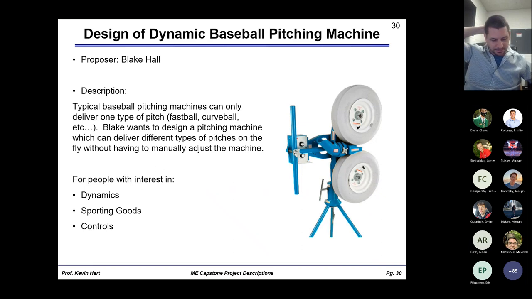Blake Hall on the baseball team is interested in designing a new baseball pitching machine. So you kind of see an image on the right there of a typical baseball pitching machine with these two sort of accelerating motor circular tracks. You feed the baseball in there and it shoots it out the front, and then you can hit those baseballs. The problem with this machine is it only really does one type of pitch, like a fastball. So what Blake is proposing is to design a machine that not only throws fastballs, but can also throw other types of pitches like curveballs, sliders, etc.